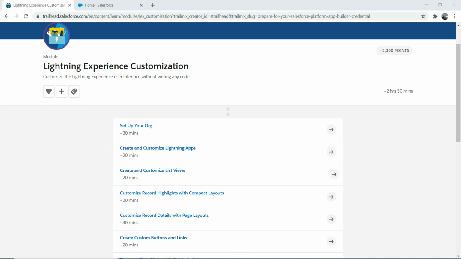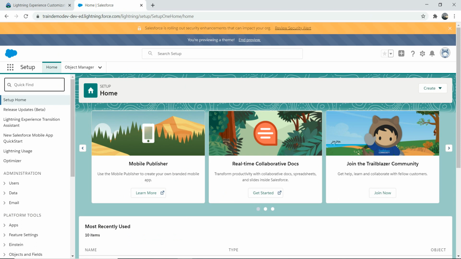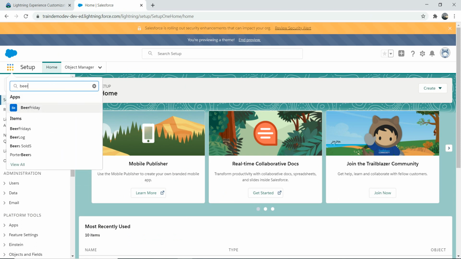Cool. Right, so what we're going to do today, as I said, is talk about the compact layouts. Now, let me jump into the object I've created, first, the app. Let's go to the app, Beer Friday.